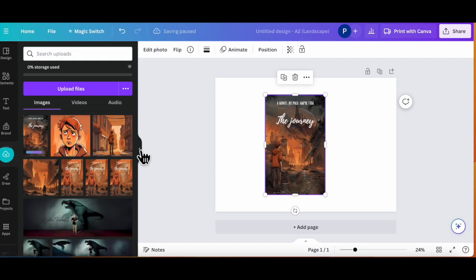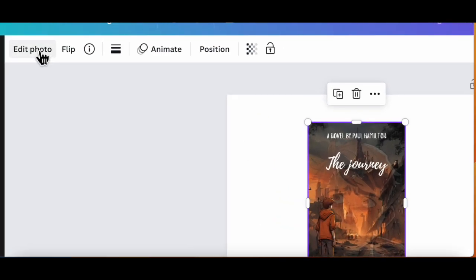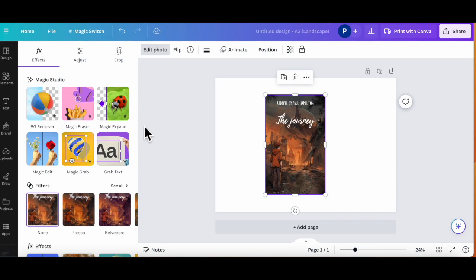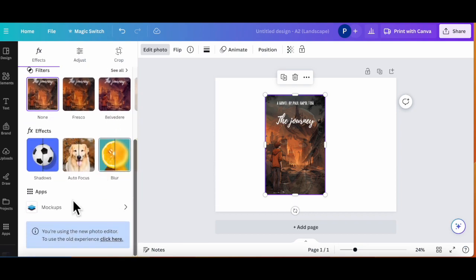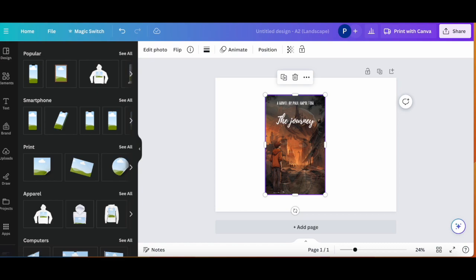And this time I'm going to tap on it to select it, click on it to select it. And then I'm going to go up to the top where it says edit photo again. So I'm using that edit photo top left quite a lot. And this time I'm going to go down, and I'm going to use an app called MockUps, and you can get this for free. So look on your apps and look for MockUps. And you can see here a whole lot of MockUps that come up.